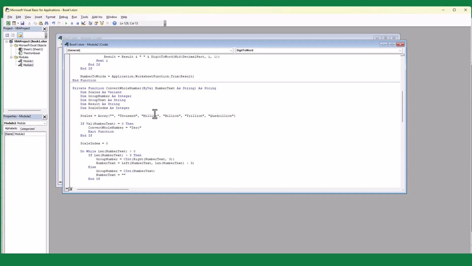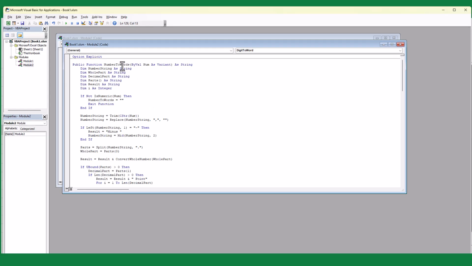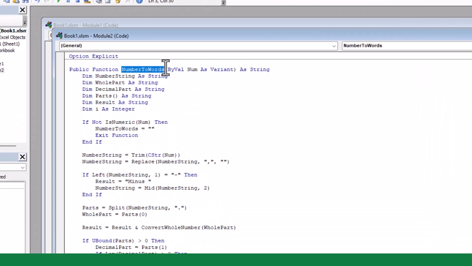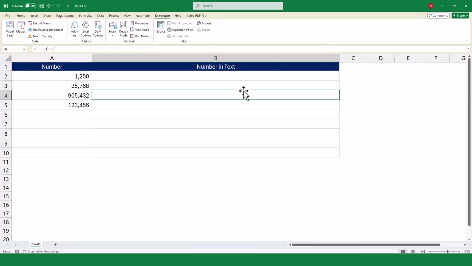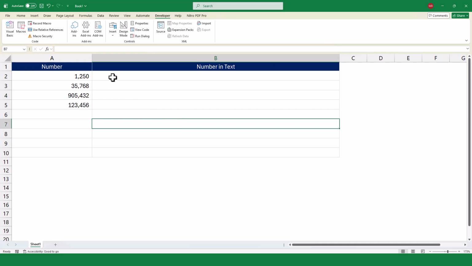This code creates a custom Excel function named number2words. After pasting the code, we can use this function directly in our Excel worksheet, just like a normal Excel formula. After pasting the code, close the VBA editor or press Alt plus Q to return to Excel. Now our custom VBA function is ready to use.